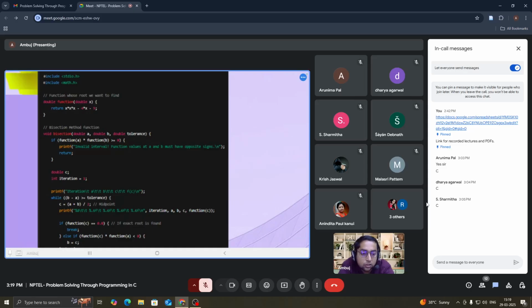Here I have founded the function. Okay, return x into x into x minus 4x minus 9. You also can use the POW function, no problem. Then you try to see the bisection method function, which is this particular one. And it is saying if f of a into f of b is greater than or equal to 0, then you have to return an invalid interval. Function values at a and b must have opposite sign. Okay, this we have to keep in mind.